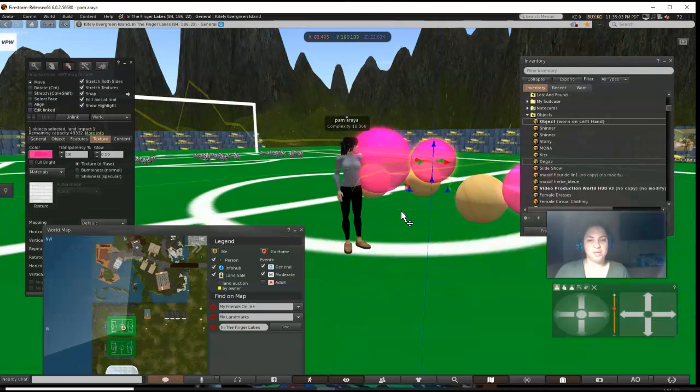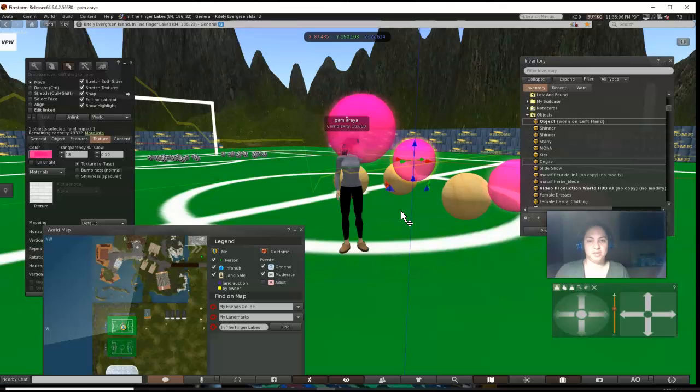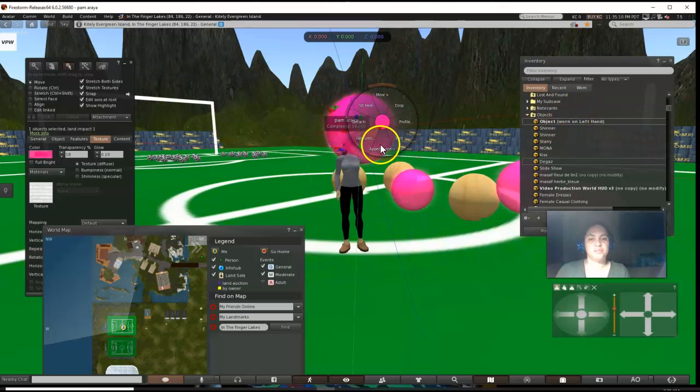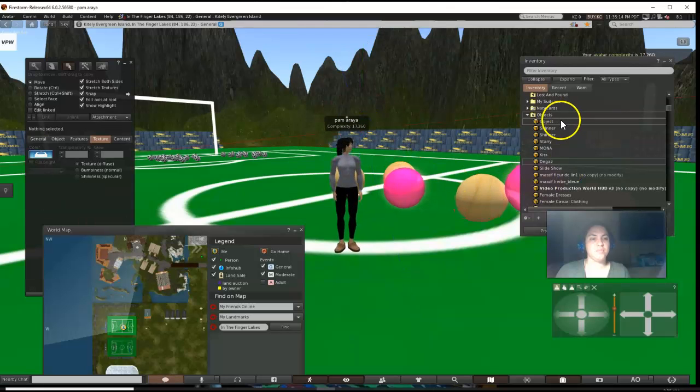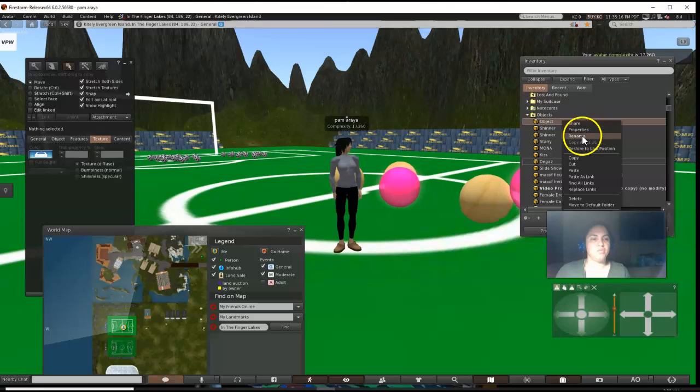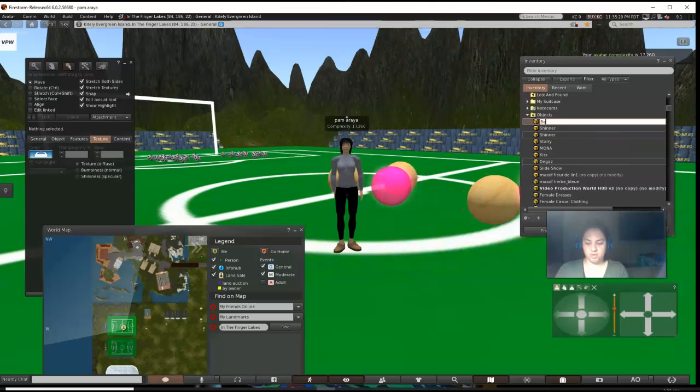Okay, so that's what it looks like when you wear an object. Okay, not pretty. So let's detach it. Okay, so now let's just go here and rename it beach ball. I would say running, because this is the one that has the running script.